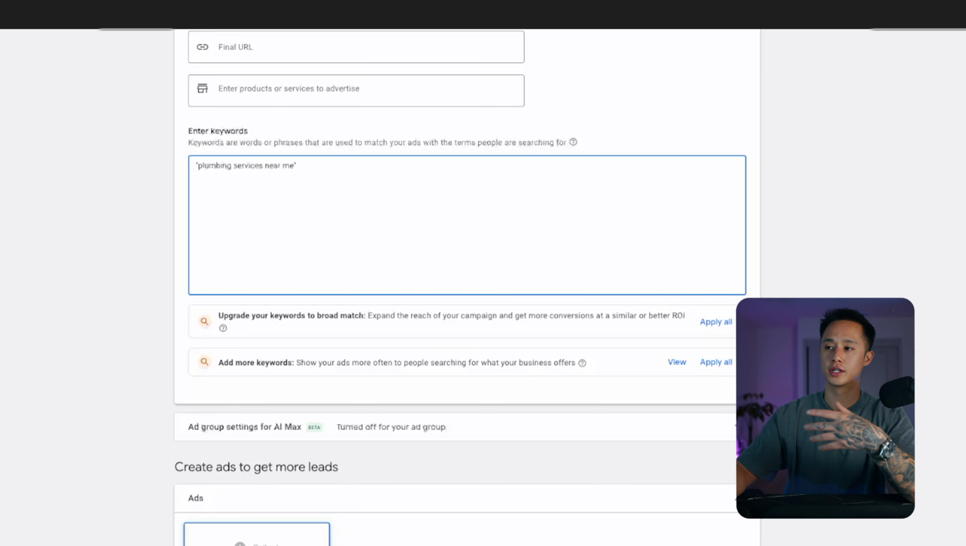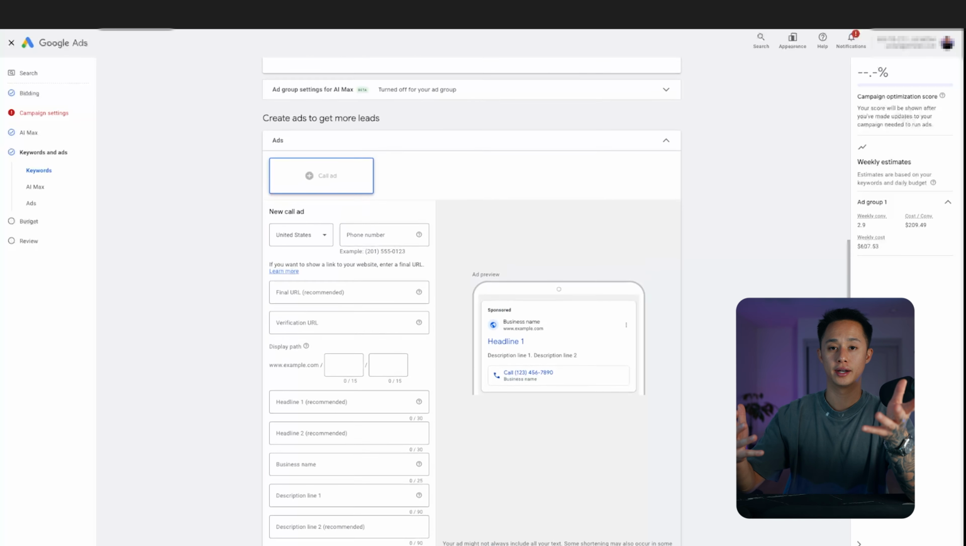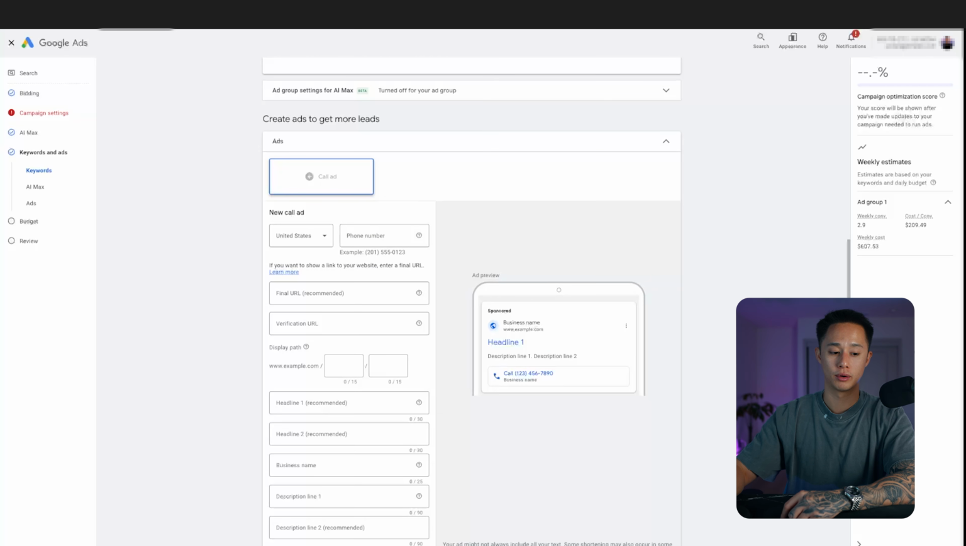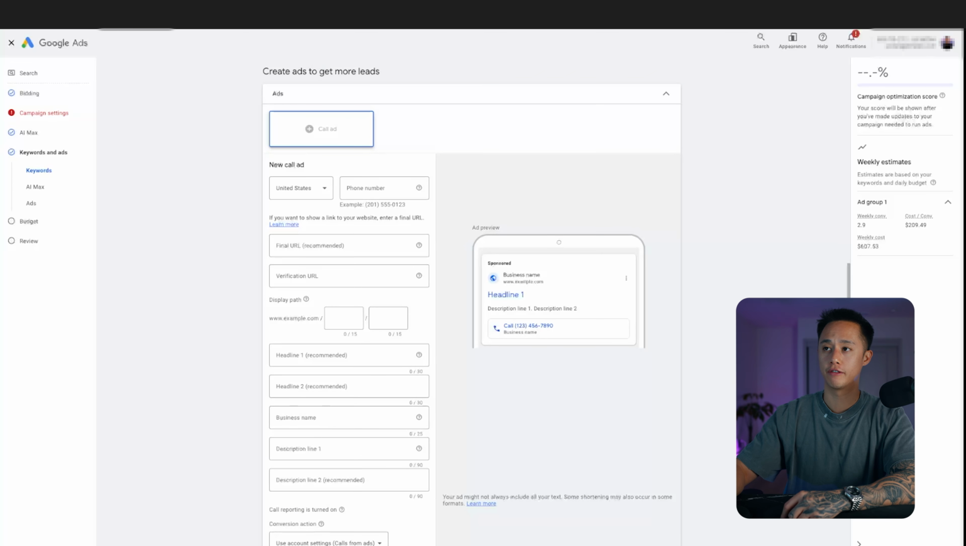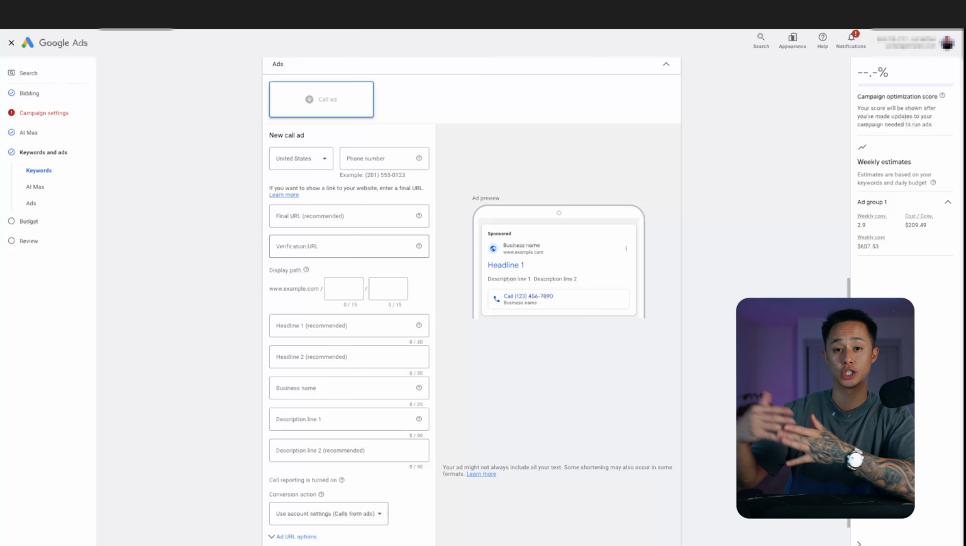Once you have all the keywords that you want to target here, you want to scroll down and build out your ad copy, okay? From here, it's very straightforward. Just type in the phone number that you want people to call when they see your ad and click on your ad. Here is the URL that you want to send the traffic to, so maybe to your website or your landing pages.